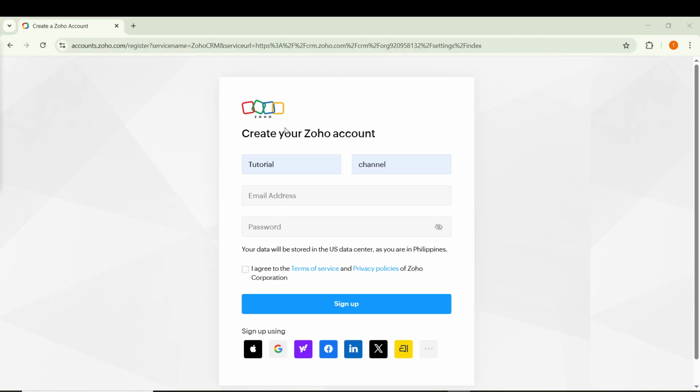Once the page loads, look for a button that says Sign Up Now or Get Started. The exact wording can vary depending on what version of the page you see, but both options take you to the account creation page. Click the option you see.